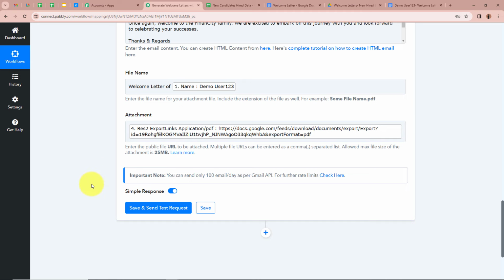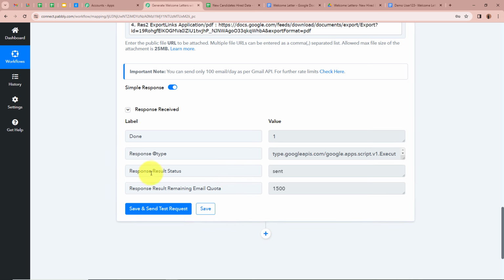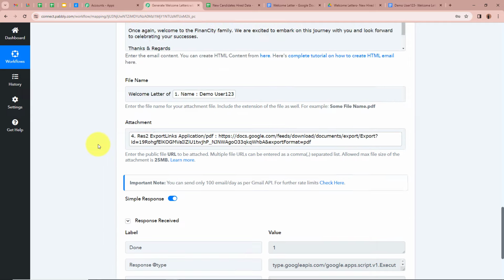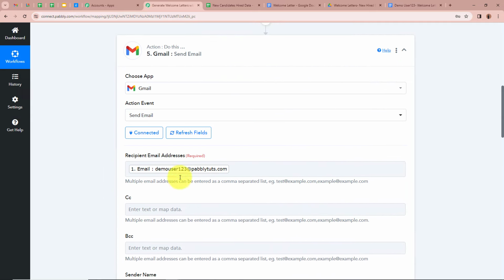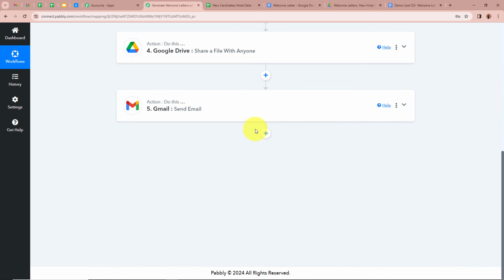After that, I'm going to click on save and send test request. And as you can see, we have received a response, and over here in the result status it says send. So that means an email is forwarded to the email that we have mapped in a recipient email right over here. So what I'm going to do is I'm going to open my Gmail account and I'm going to check whether I have received an email or not. For that, I'm going to open my Gmail account.